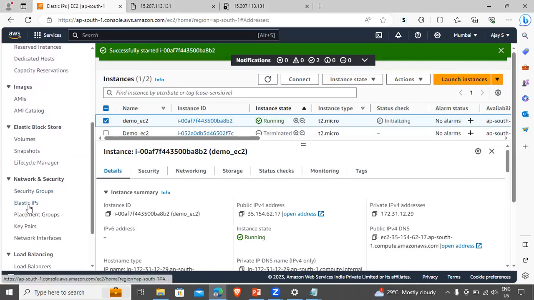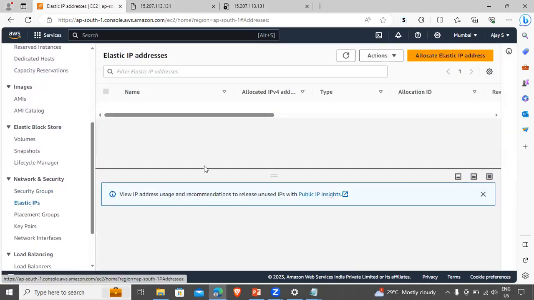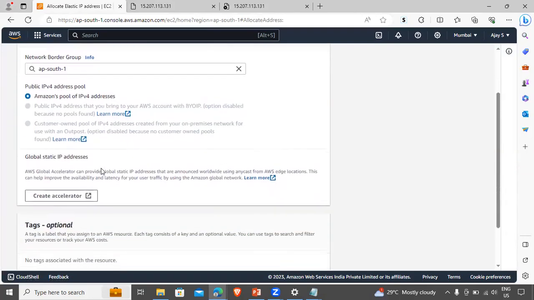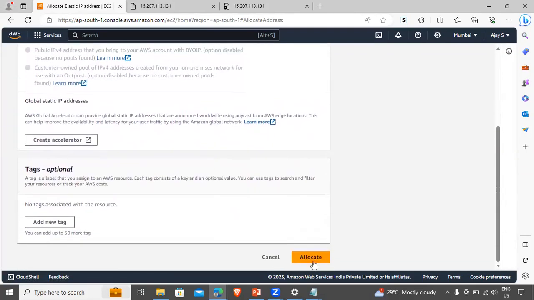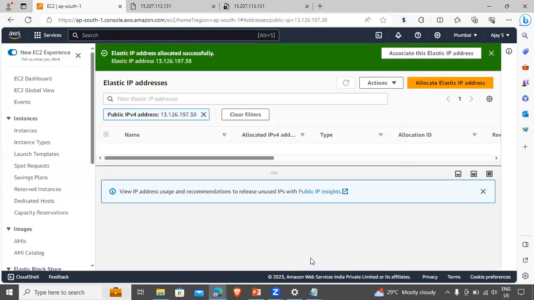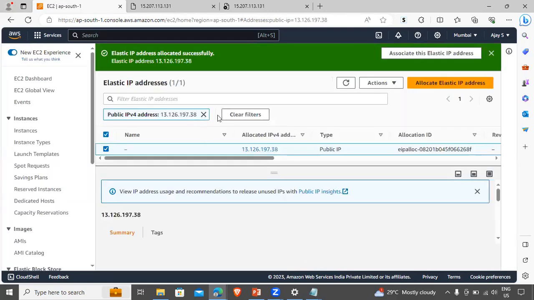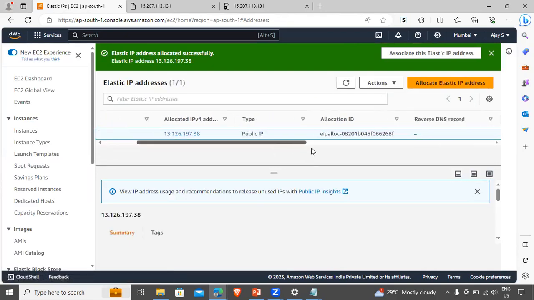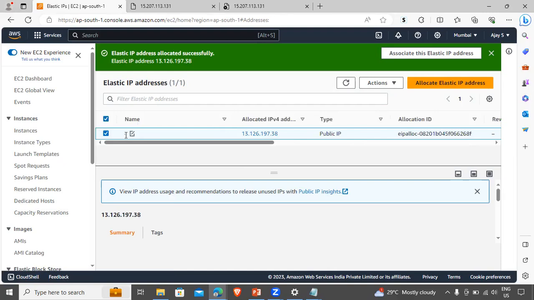You'll be clicking on elastic IP. So if you want any static IP, just click on allocate elastic IP address. If you want to allocate to this region, that by default it will take. And after that, just click on allocate. And after that, you can see the elastic IP has been created. If you're just creating and keeping it, it will be charged.